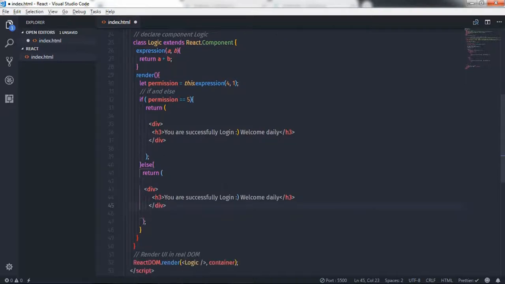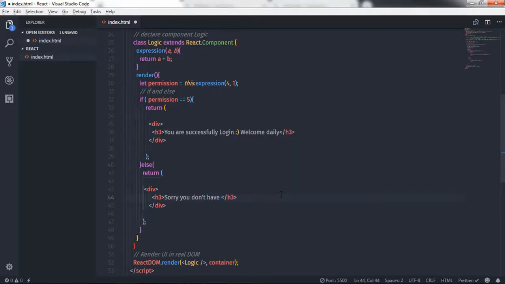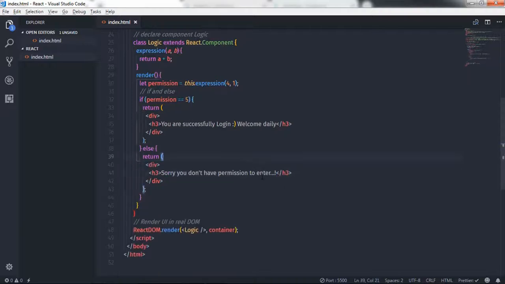So I will copy and paste this division tag here and just change the message, and I will say here, sorry, you don't have permission to enter, right? And just save this document and execute it.